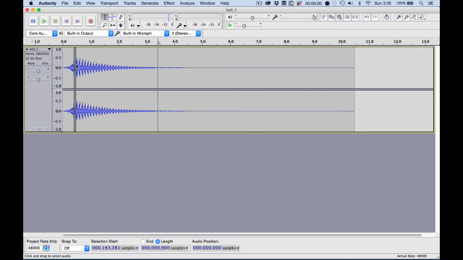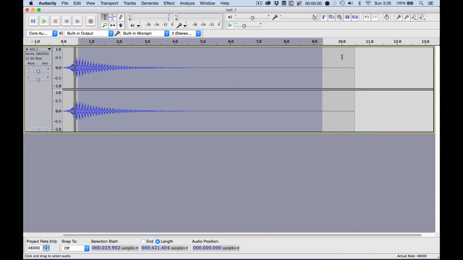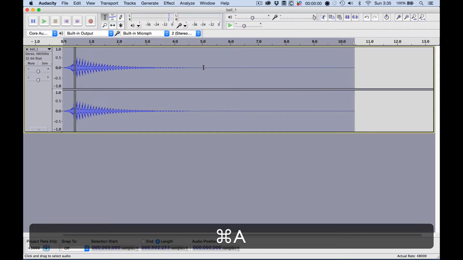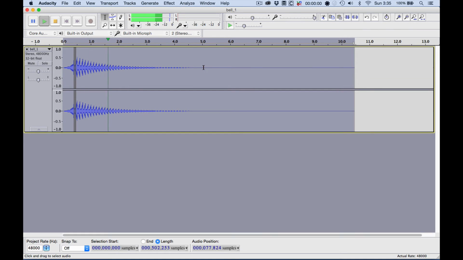Note that the original length of the file was approximately that long. And after that point in time, we've got our tail. And because we added silence, there's plenty of room for that tail to exist. This issue will exist with reverb, delay, and echo type plugins.